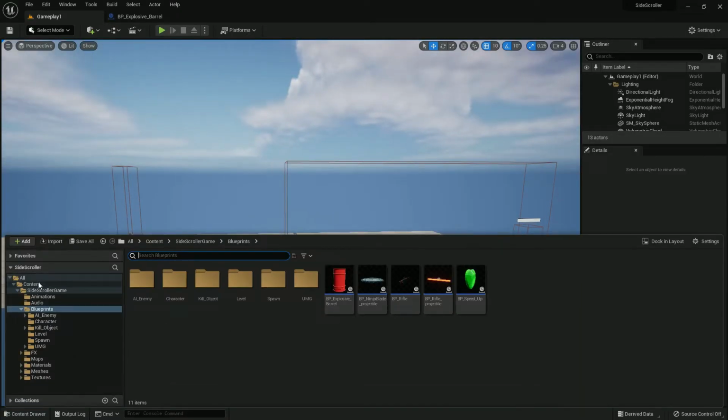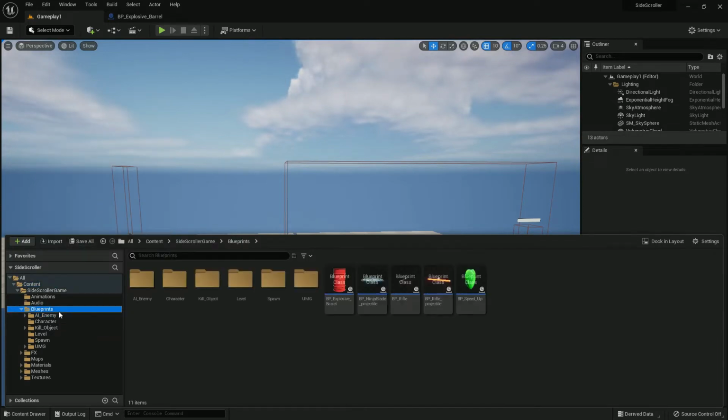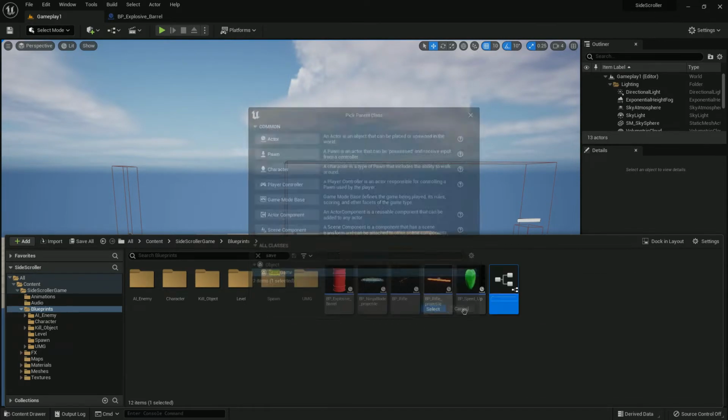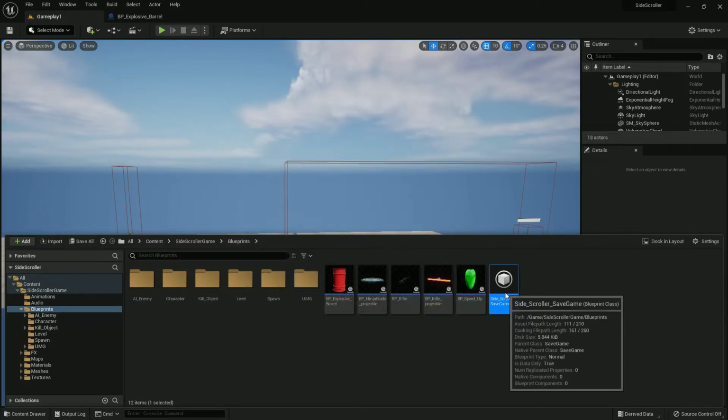So let's start. First of all, we have to go to the blueprint folder. Right click, Blueprint. Now from here I search for save game and I will create a save game. I name it side scrolling save game. I think this is the perfect name. You can choose whatever name you prefer. Now save all, open it.